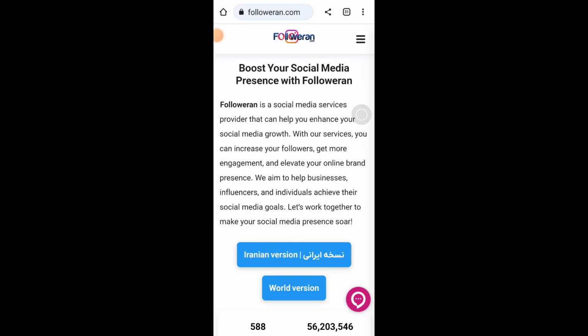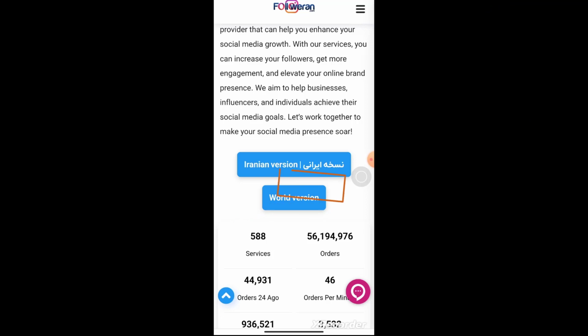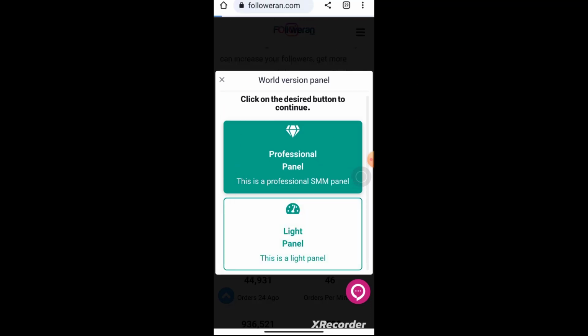Today I wanna introduce you to the process of buying YouTube views. This is the first page of our panel. As you see, we have two options, Iranian version and World version. We need World version. Here we have two options too, professional panel and light panel. Now for light panel is okay.